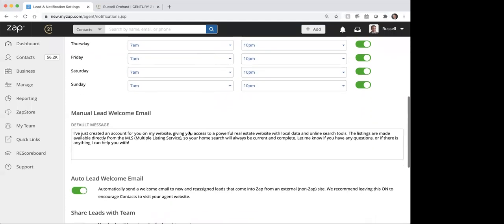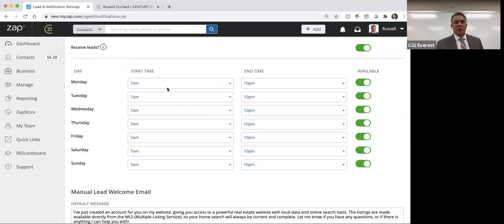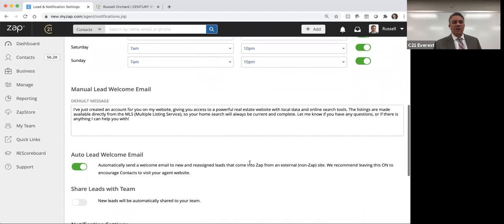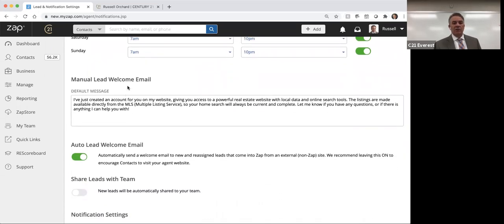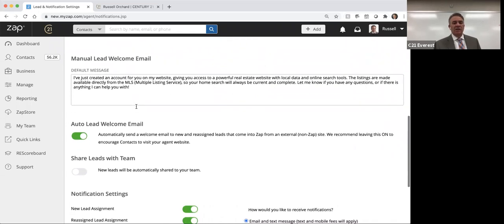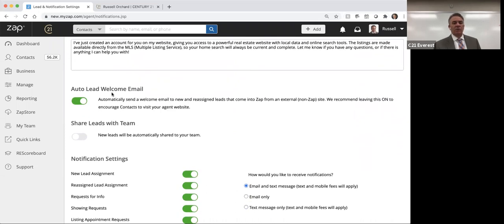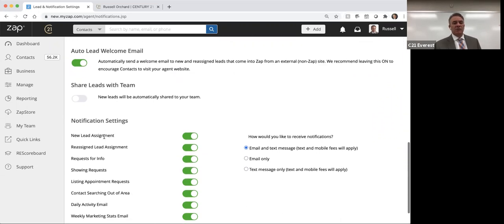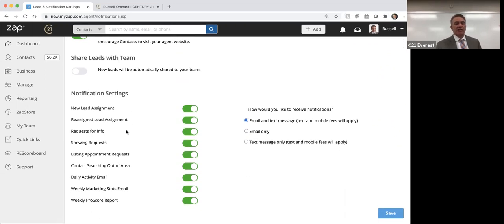So down here, you can put the times you would be available for the system for Zap to call you. This is the manual. When you manually put somebody into Zap, this is the default message that would go out to them. Do you want to have it auto welcome email to any new leads? If you have a team, you could set it up to share leads with your team. And then here's where you decide what emails and notifications you want to get and how.